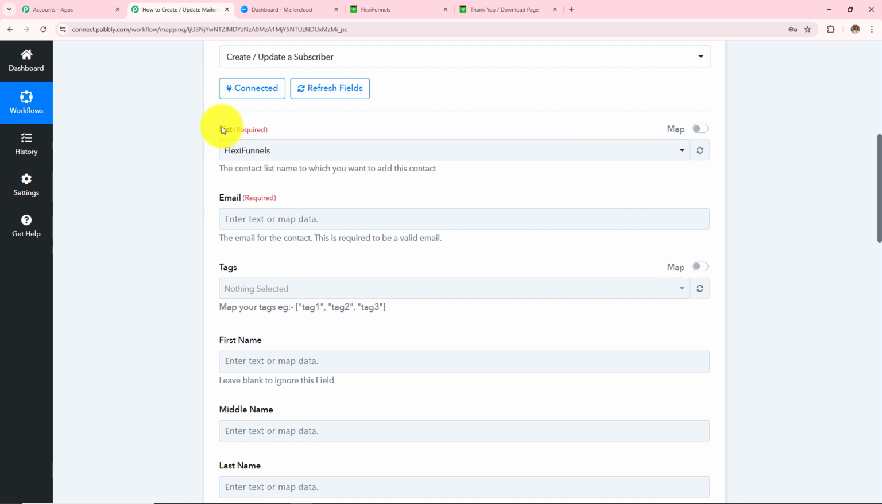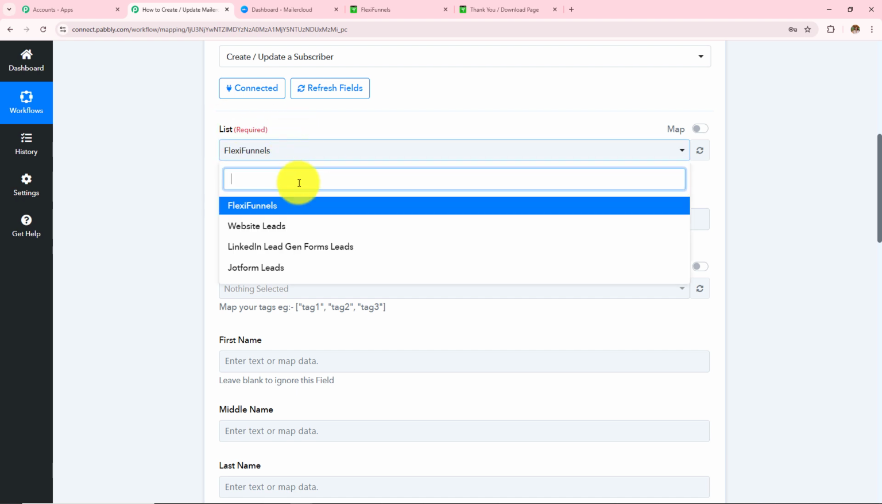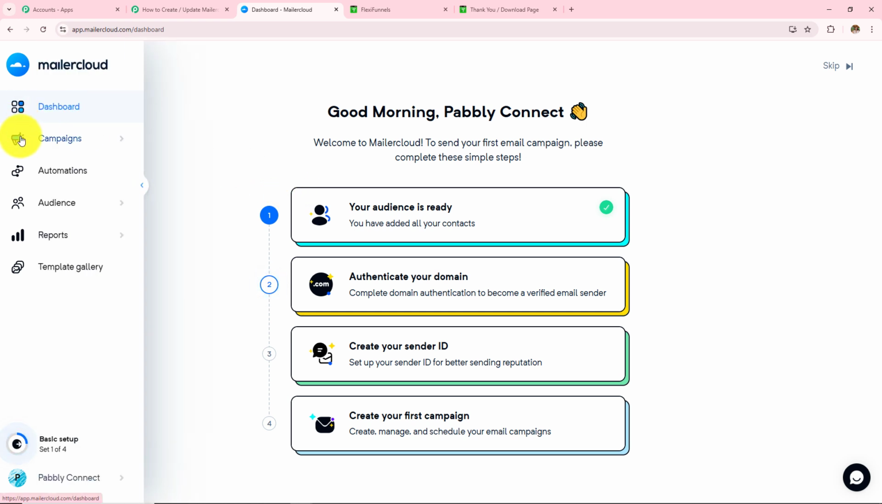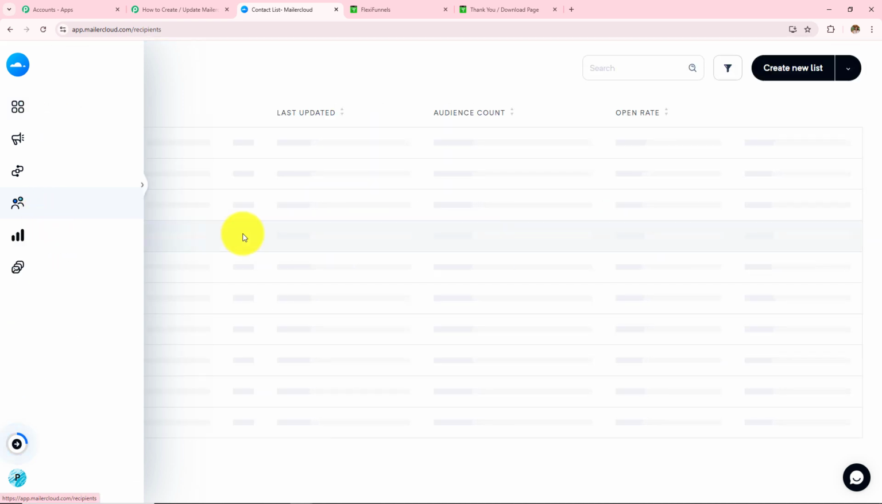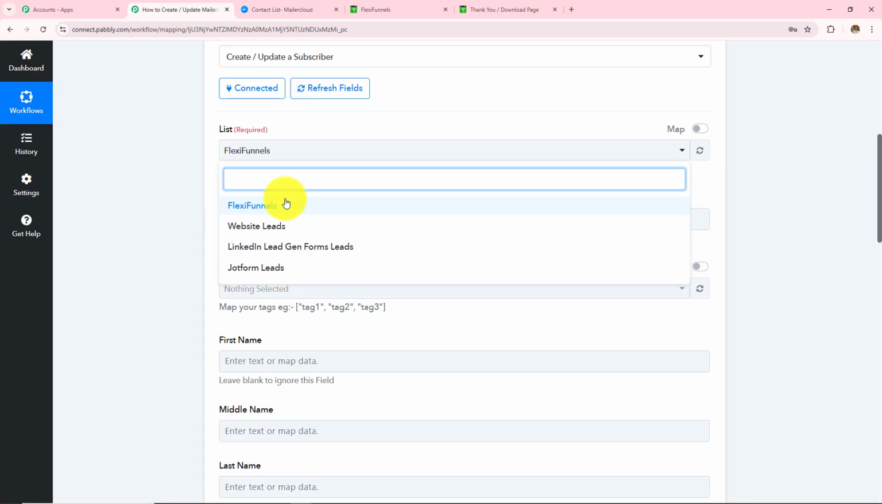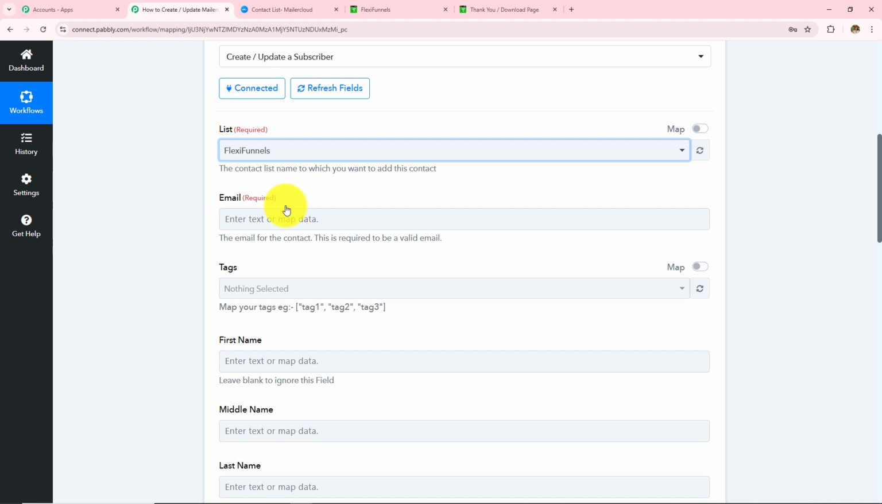So the first one is that I have to select the list under which I want to create this subscriber. So in this drop down I can find all the lists. To enter this, let me open my MailerCloud account. So this is the dashboard of MailerCloud. On the left hand side where I can see all these options, here I am going to click on this audience and then click on this lists. Now I want to create my subscribers in this particular list, FlexiFunnels. So I'll go back to Pabbly Connect and select FlexiFunnels as my list.